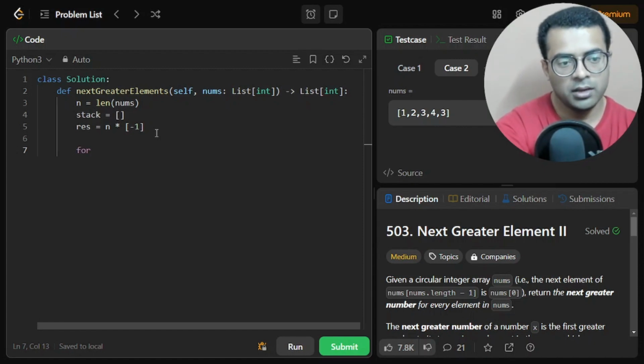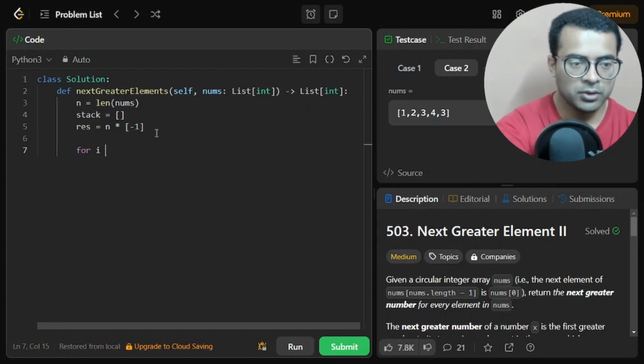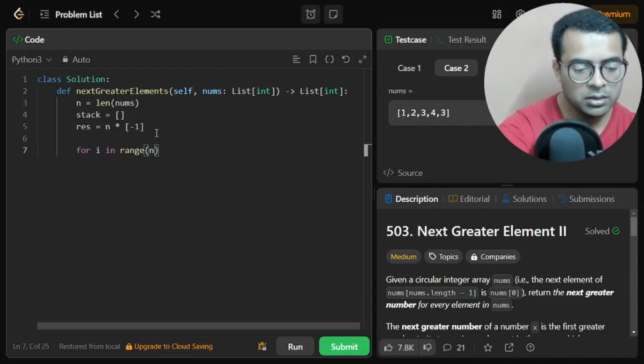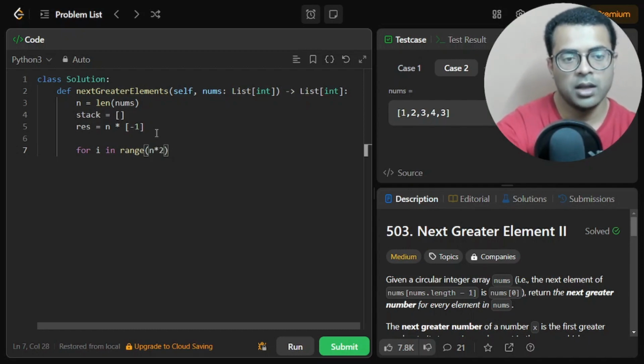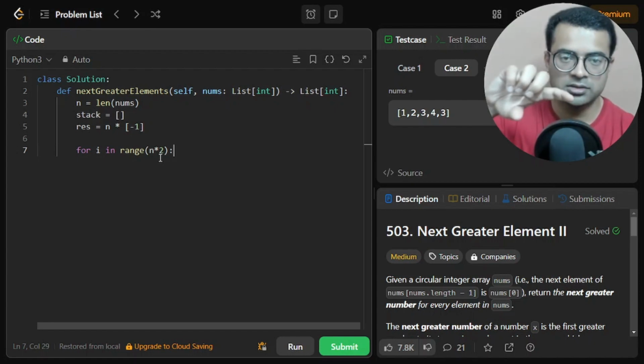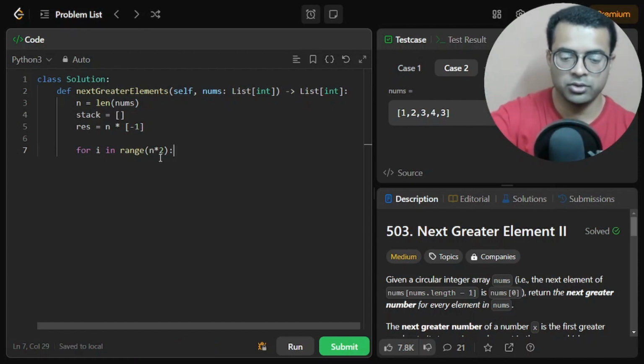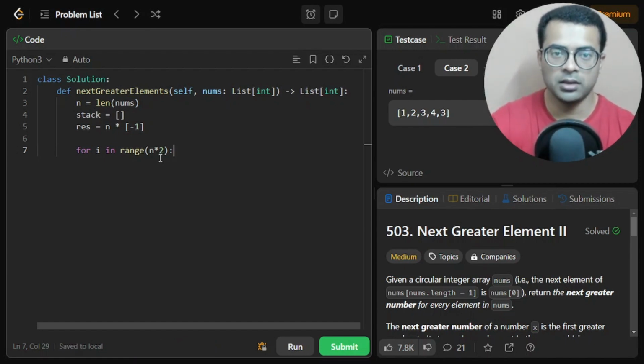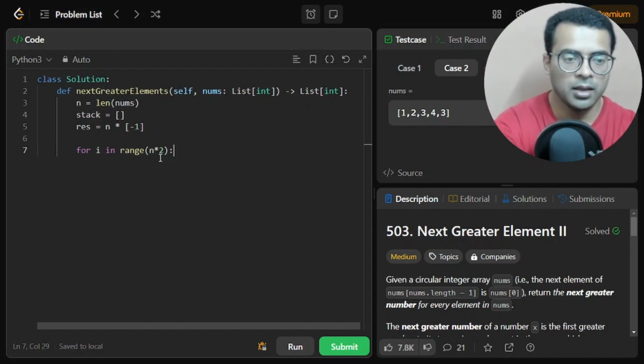Then we are going to start our for loop. So for i in range, now n into 2. Why this n into 2? Because remember, this is a circular array, so the length of our traversing array is going to be double because of the circular part.